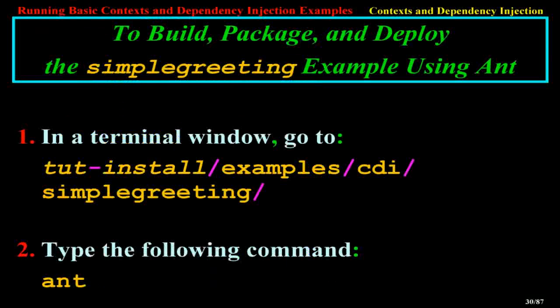To build, package, and deploy the simplegreeting example using Ant, in a terminal window, go to tut-install/examples/simplegreeting.